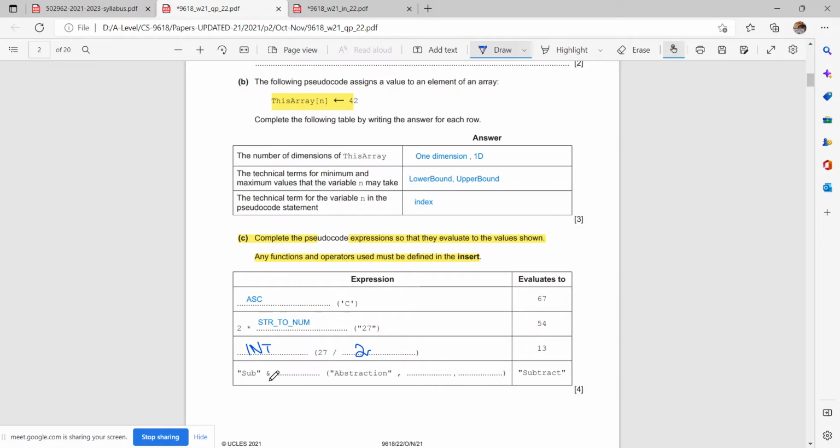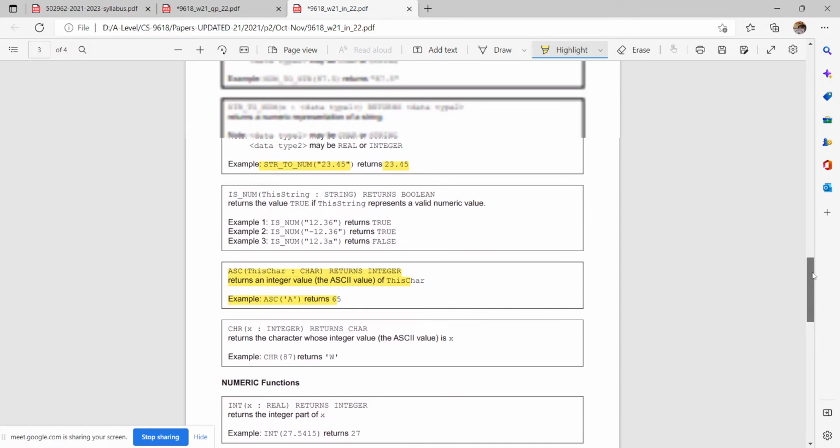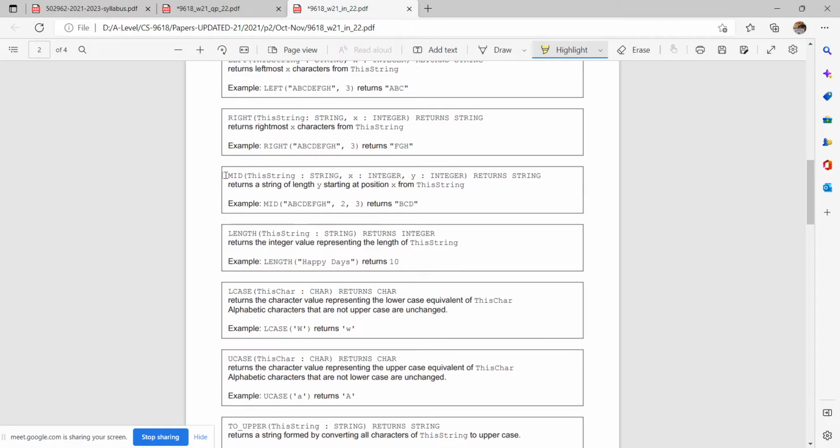Then comes sub and this, abstraction, this and this. So what we need to do, it means this word sub is taken from here, and tract, we are taking tract, and tract will be taken from this abstraction. So now we need to retrieve a few letters from the word, and to abstract the letters from a word, which built-in function will we use? I think it's the mid.